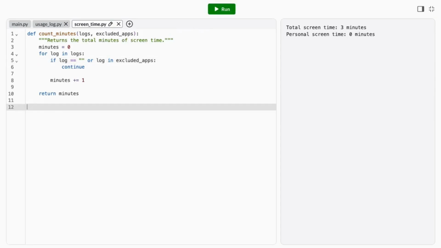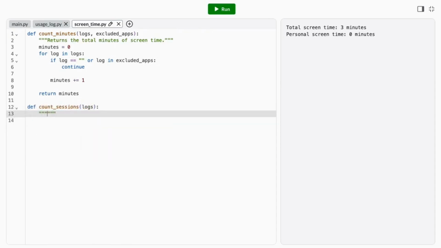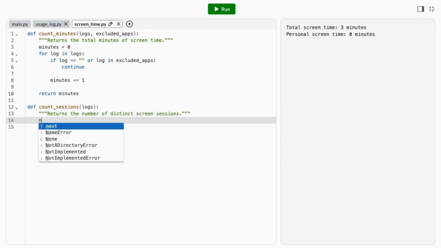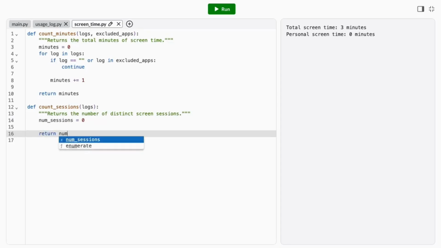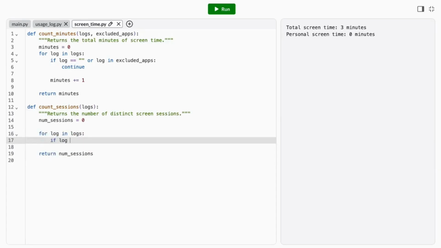All right, next analysis. Let's write a count sessions function. It should take in our list of usage data and return out the number of distinct phone sessions. So if I check my email, listen to some music, watch some videos, message a friend all in a row, that all counts as a single session until I take a break from my phone. As we iterate over the list then, we know we started a new session if our current element is an app name and our previous element was an empty string.